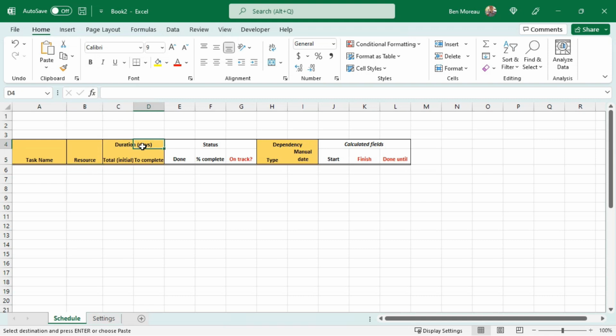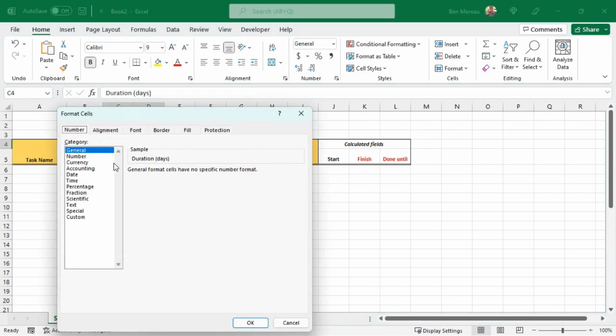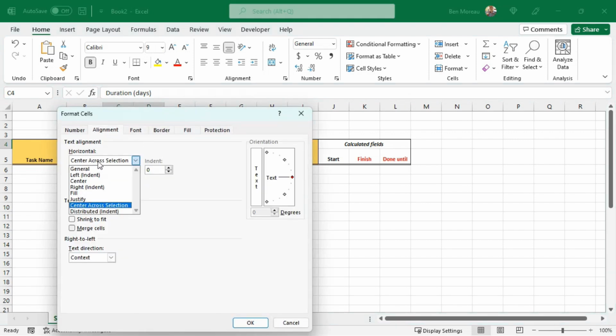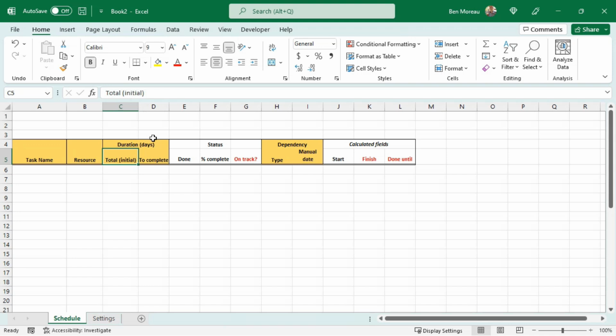Also, if you don't know this, I'm inputting a value here, Duration, and I just select the two cells and go to Format, Alignment, Horizontal, and I've put Center Across Selection. So instead of merging cells, which can become a little bit messy, I have put the duration here in days. That will be the total number of days at the beginning of the project, when we do the initial assessment. And this column here will be for when we want to update and check how many days are left to complete that task.